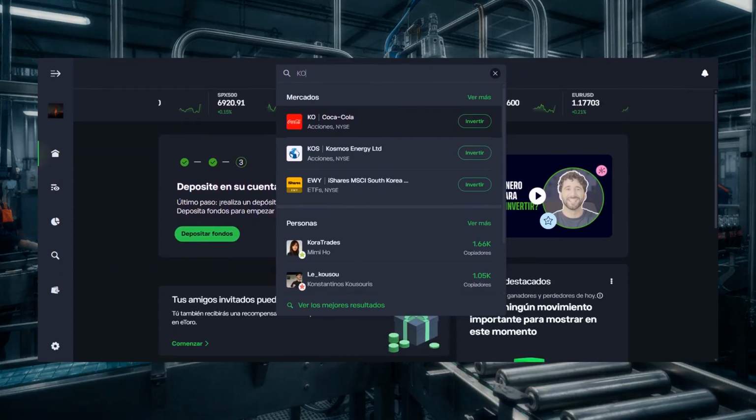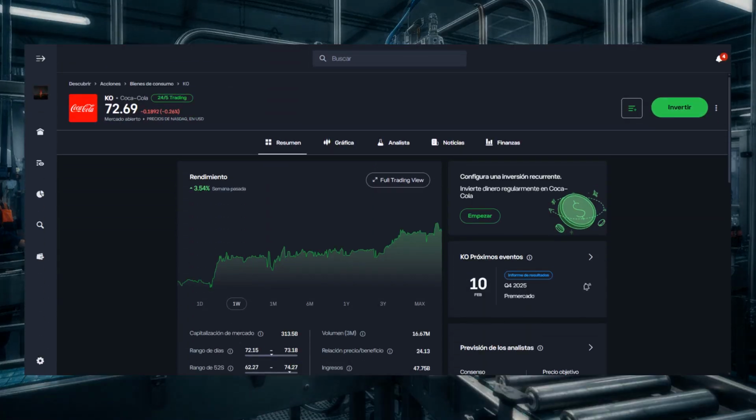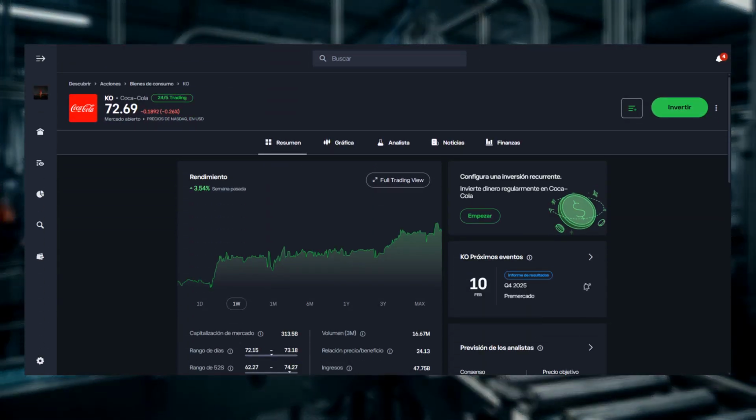Use the platform search bar and type the ticker KO to find Coca-Cola listings. Make sure you select the official Coca-Cola entry on NASDAQ to locate the correct stock. On the asset page, you will see basic company information and a price chart showing recent trading activity. Confirm the company name and the KO ticker to ensure this is the correct stock.